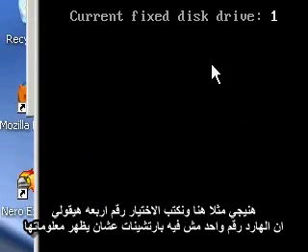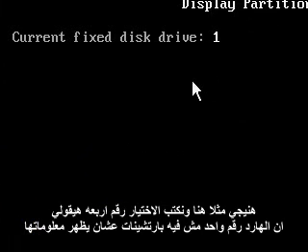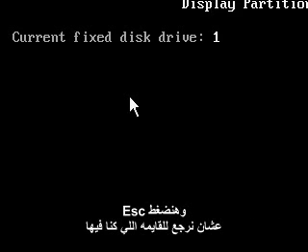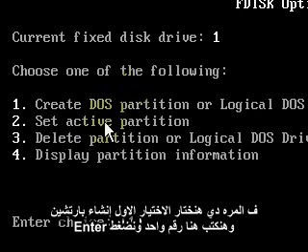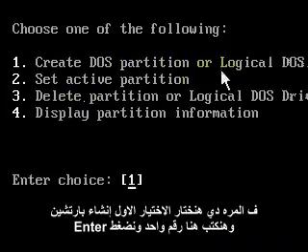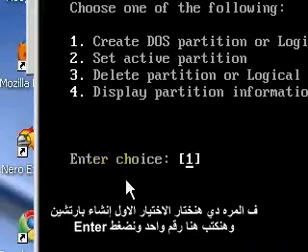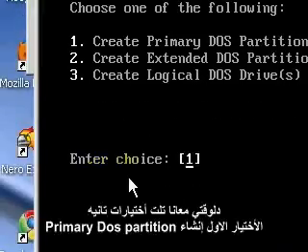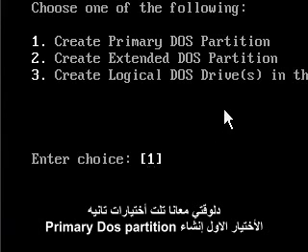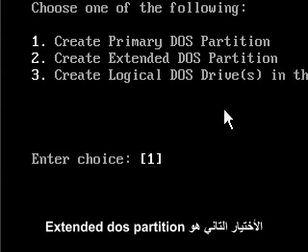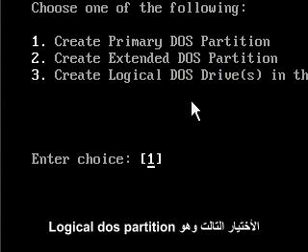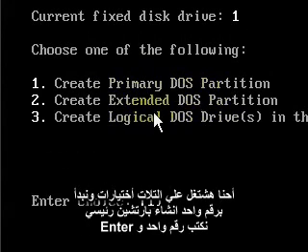Right now you can see our current fixed disk number 1 has no partition information. So push escape to go back to that last menu. And this time we're going to create a DOS partition or logical drive. And it defaults to 1, so we'll press enter. Now we have 3 more options. Create primary DOS partition, create extended DOS partition, or create logical. We're actually going to use all 3 of these, but we'll start with number 1.